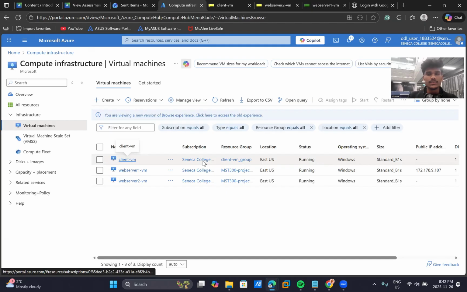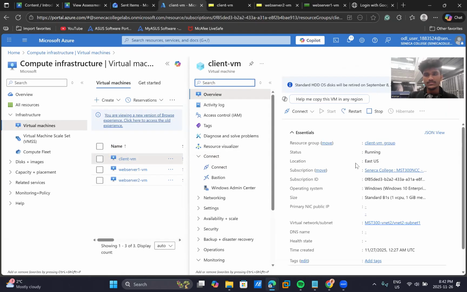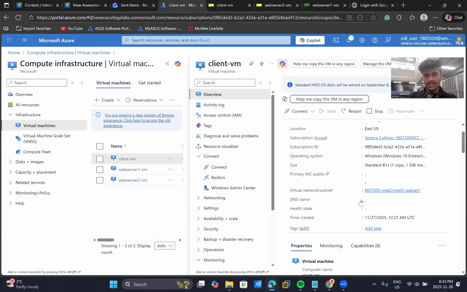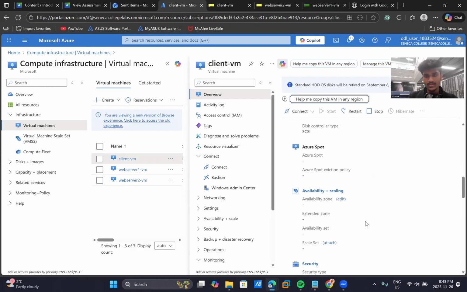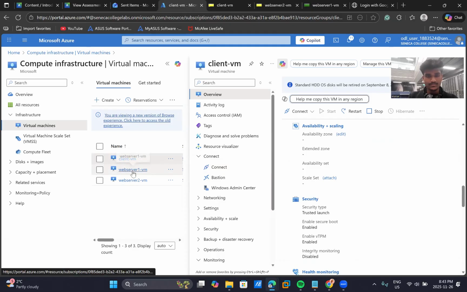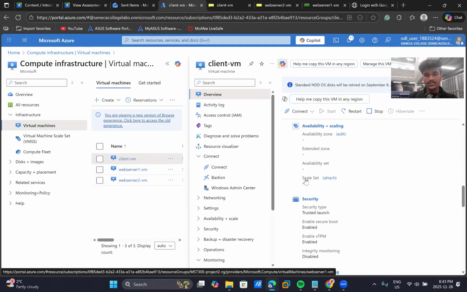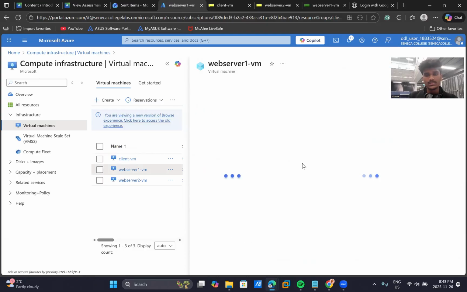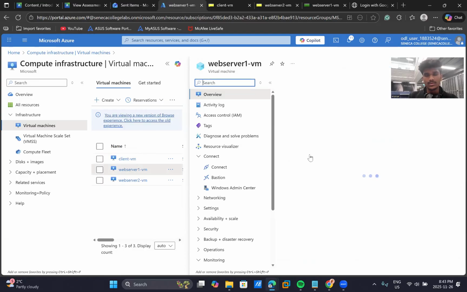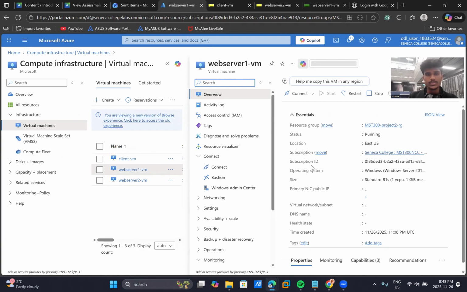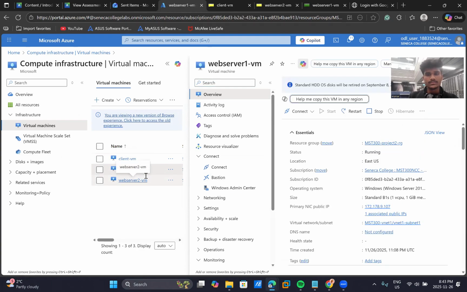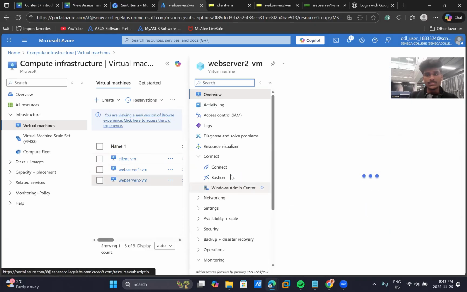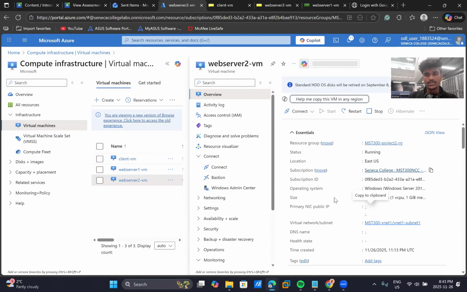If I go into the client VM, as you can see, all the configuration, Windows 10, everything. And here's web server 1. You can see all the configuration for web server 1 here, and it's running. And then web server 2, yeah, here it is, it's running.